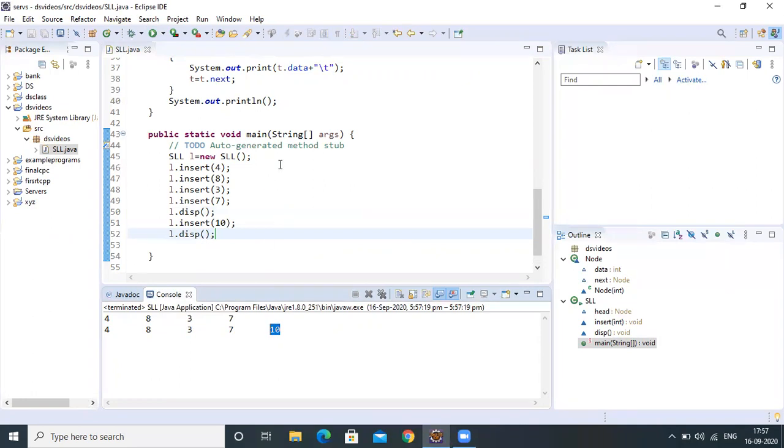Okay, so this is the procedure for creating a node within the linked list, inserting a node at the end position, and displaying the data. In the next video, we will see how to insert a node at the beginning.